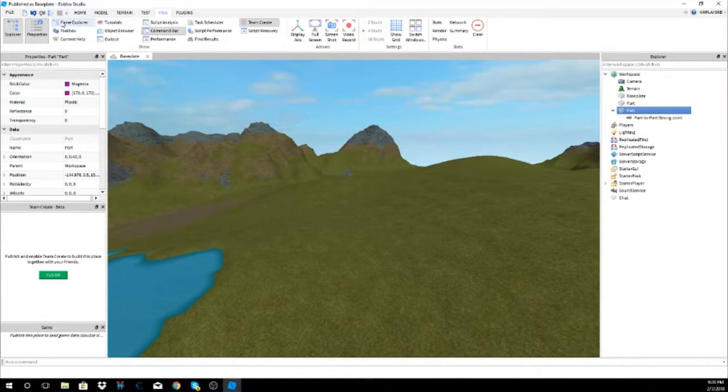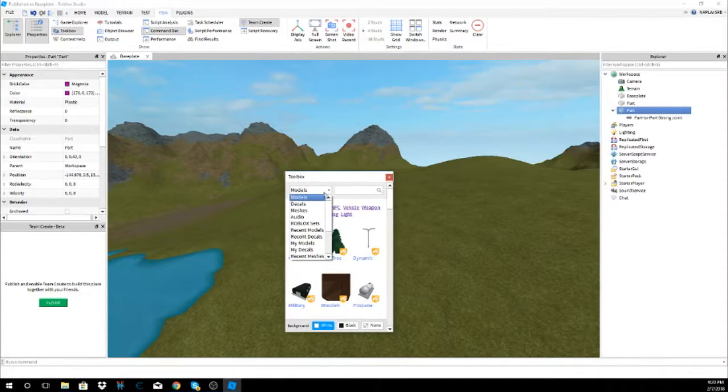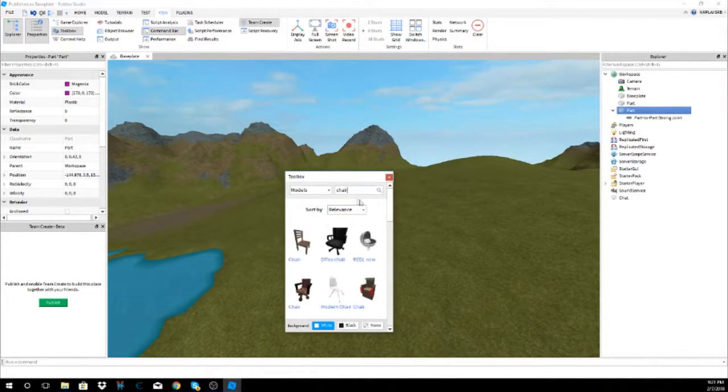Game Explorer explores the game data and stuff. Toolbox, you can find it over here. Usually it would be on the side. You can search up models and decals, like if you want a free model. Let's say you wanted a chair, you can search up chair, then it gives you this. But if you want to make your own game and you don't want it to look like something made out of a whole bunch of models, something new, never seen before, then I wouldn't recommend using models. I would recommend trying to build stuff yourself.